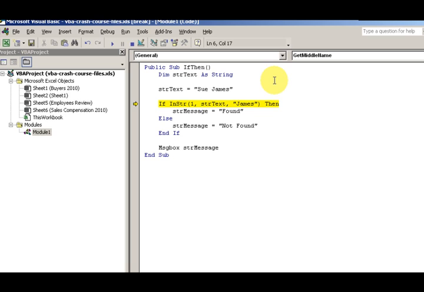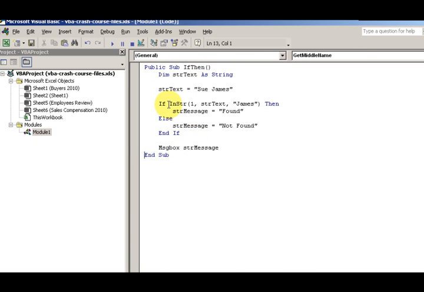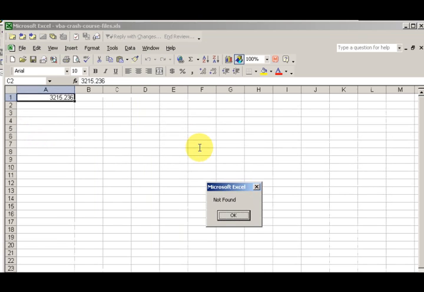Implement it in more areas. So we have InStr: in this string, we're searching for this. If that's available, yes, it's found, and the message box says "Found". Okay, so if I take out the James, it's not found, so it's going to result in the opposite. So if InStr is zero, and so the message is now going to be "Not found".